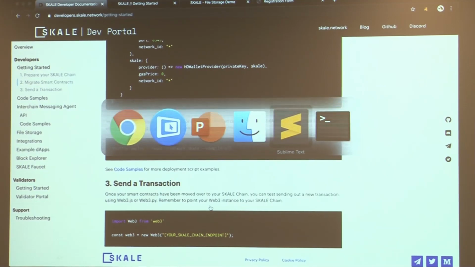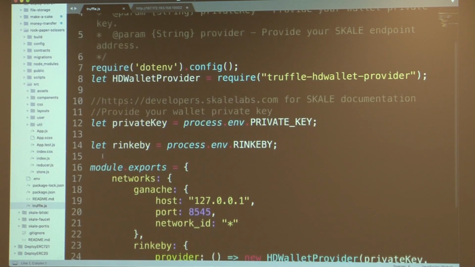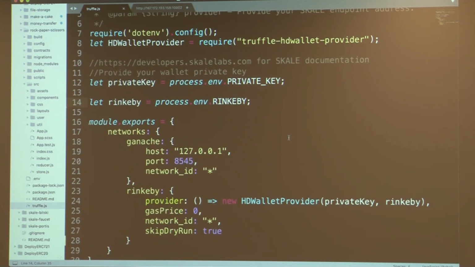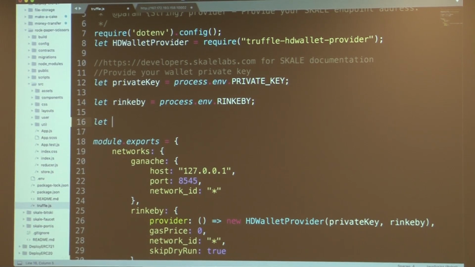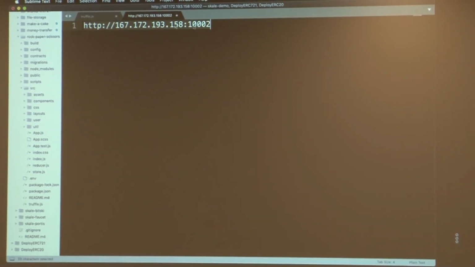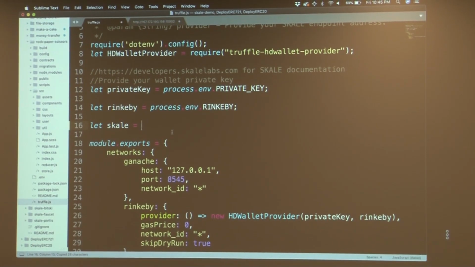But before getting to that, let's switch over to the code and show you how easy it is to actually make this change. So most people are familiar with what this looks like. Let's go ahead and add another line for SKALE. And I cheated a little bit. I already have the SKALE chain ready. So I'm going to go ahead and plop it in here.